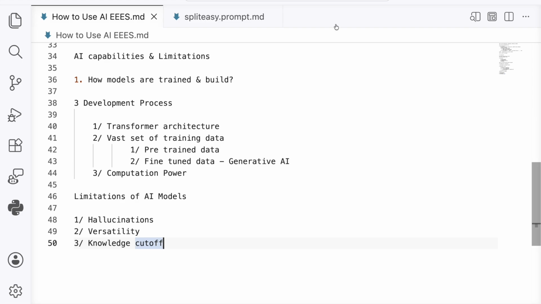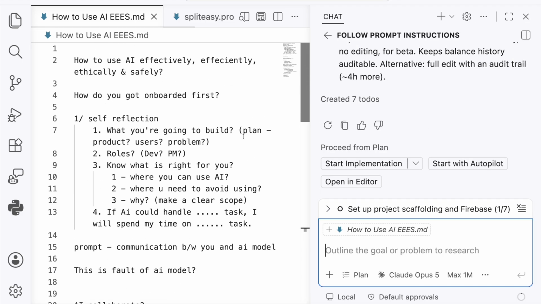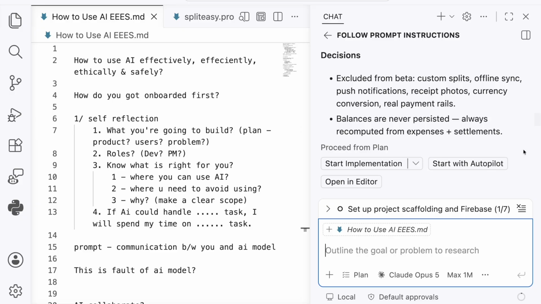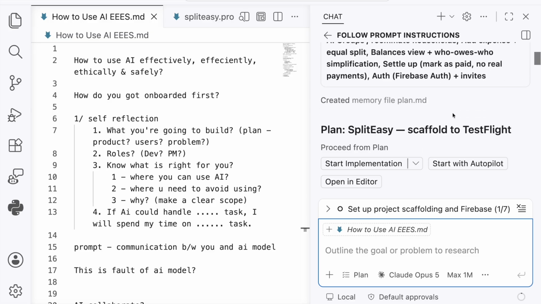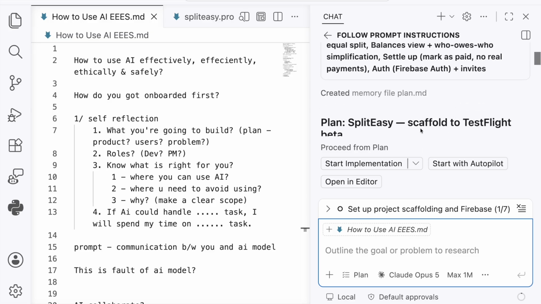Right, now let's see whether the plan is built or not. Yeah, the plan is built. Let me tell the AI model to create a summary of it so we do not waste the time.